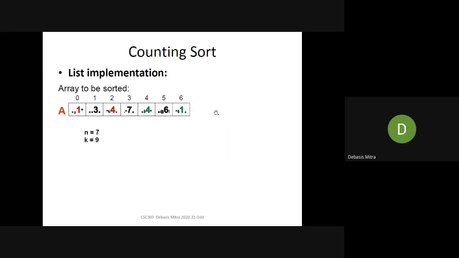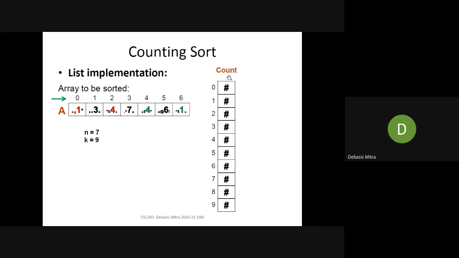So this is our array, the given array. Apart from these key values, I have shown some strange characters that are actually indicating the satellite information. Okay, this is just for illustration. Same thing, so count will be an array of linked lists.